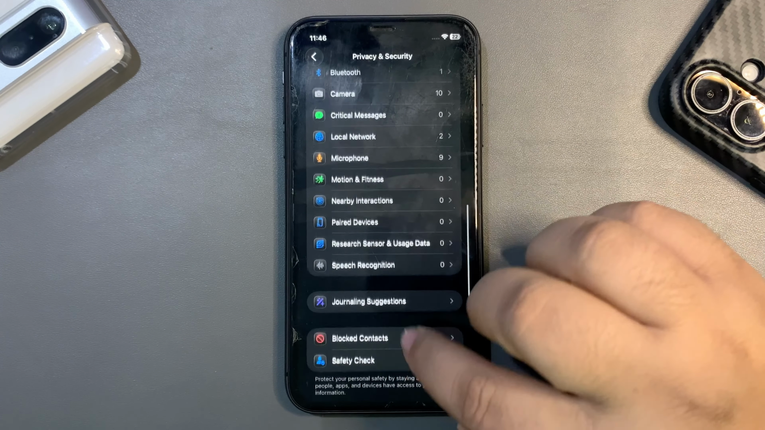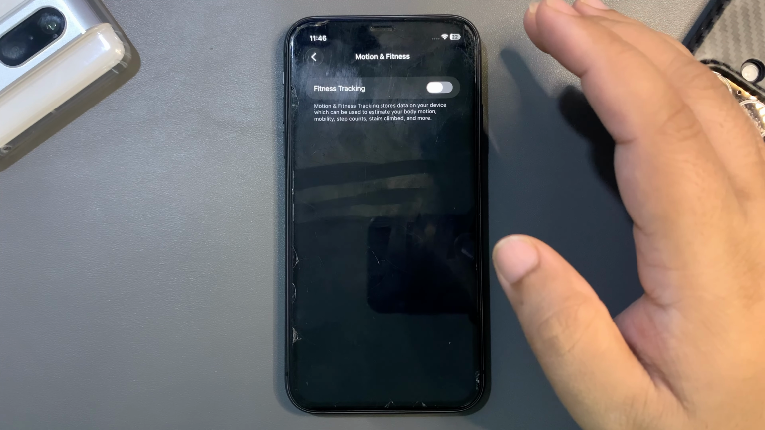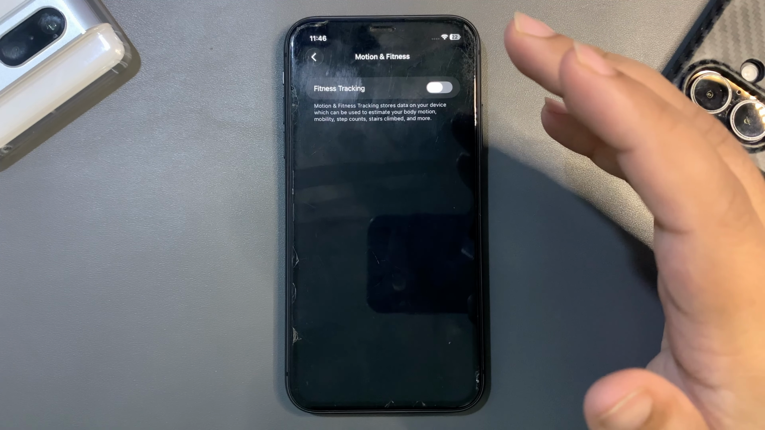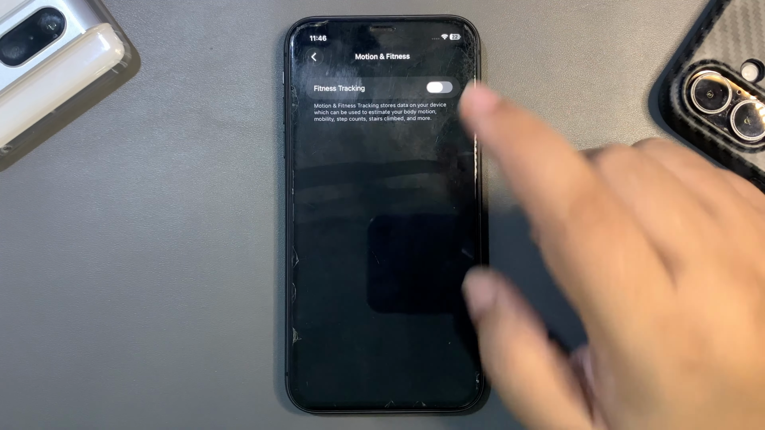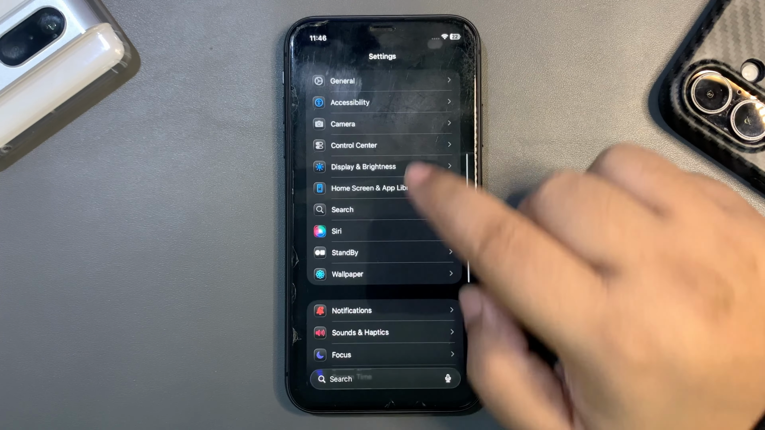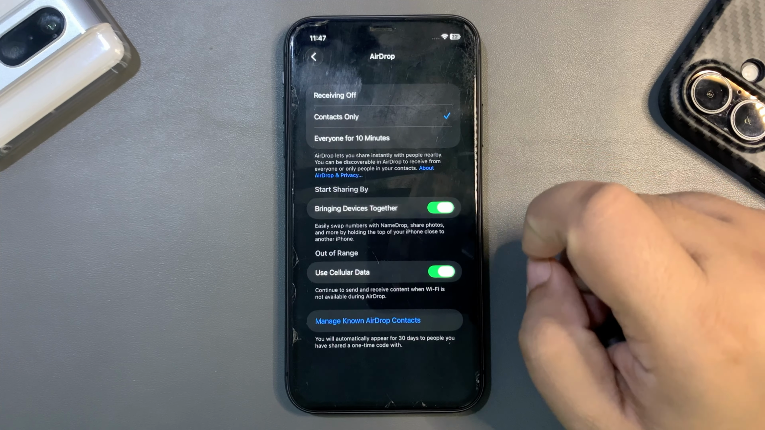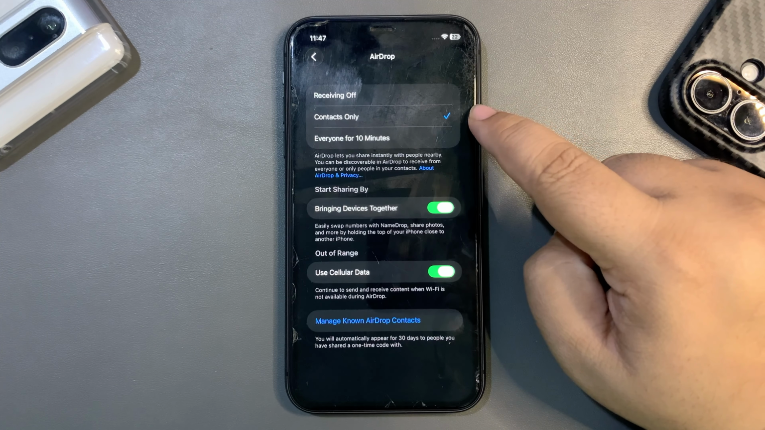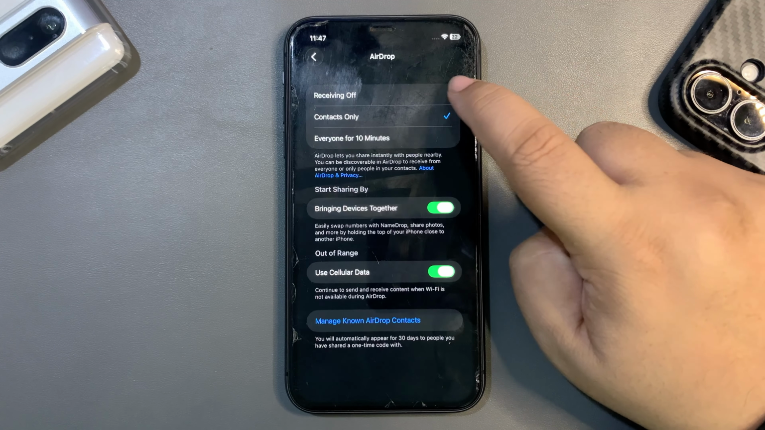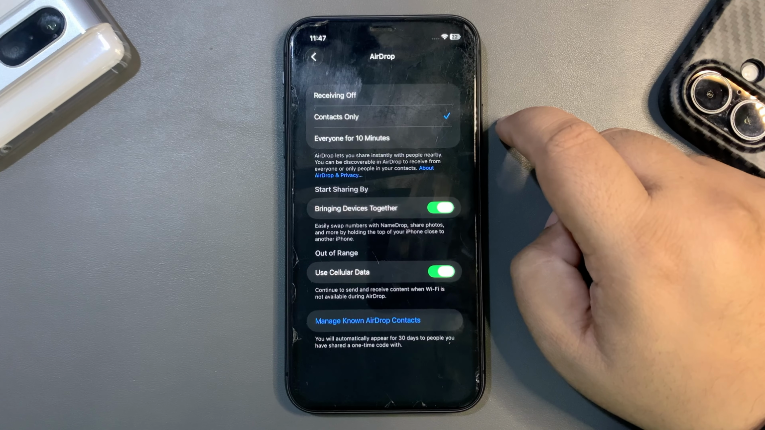Go back from here. Go upwards into the motion and fitness. Turn this off if you don't care about how many steps you're walking and you may be using a third party wearable, smartwatch or anything. Just turn it off. Go back from here. Go back from here. Get into the journal. From here, go and find AirDrop. While in the AirDrop, use it on contacts only. By default it is over here, but choose contacts only or receiving off is also a good option, but contacts only can do the work too.